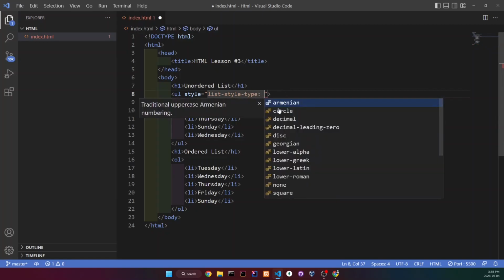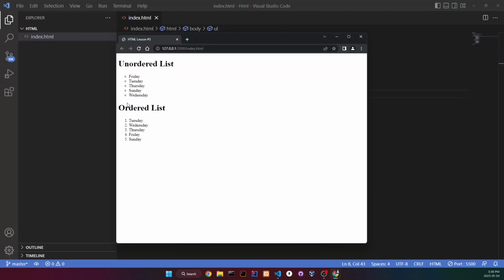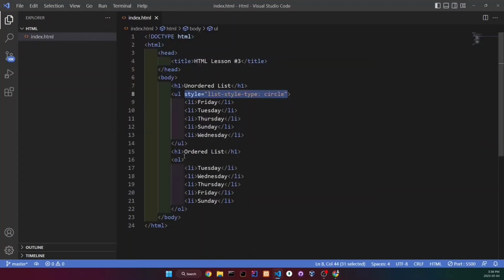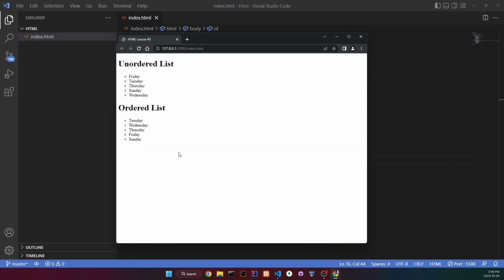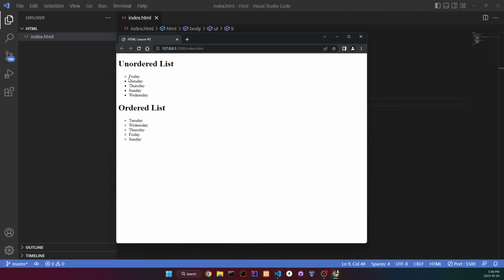Let's start with the disc, which is actually going to be the default. So nothing changed. And now let's do the circle, and then open it again. And now it's circle. And this applies to the ordered list too. So if we put it here, as you can see, it's circles too. Now the reason we put the style in the list here and not on the list item is because if we put it here, only this list item is going to have the style.